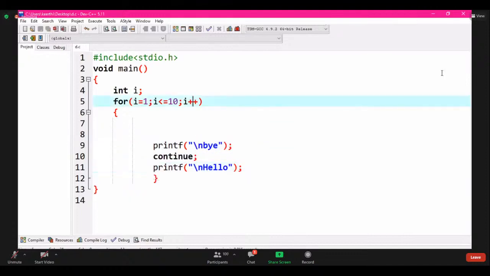They may ask you what is the difference between break and continue. In break, if any condition check is done and it is satisfied, break will completely break the execution of your loop. It will come out of the loop execution, or it will come out of the statement's execution.